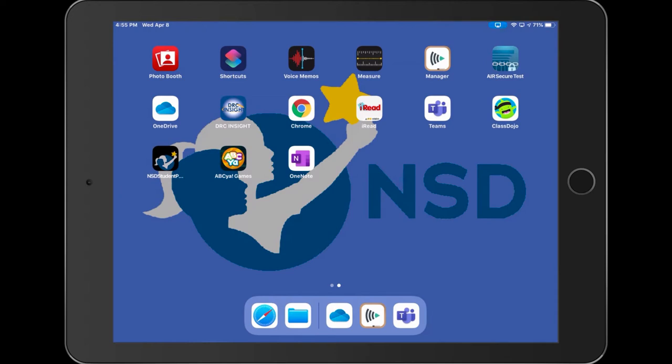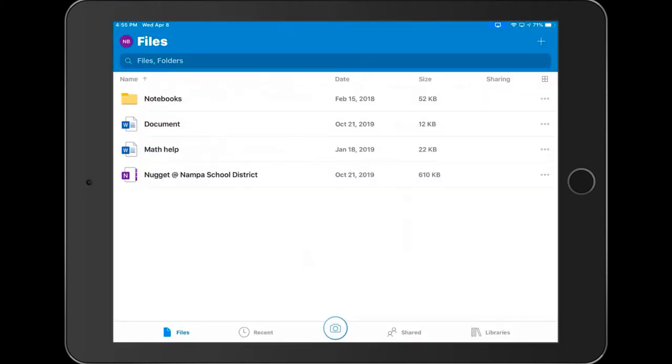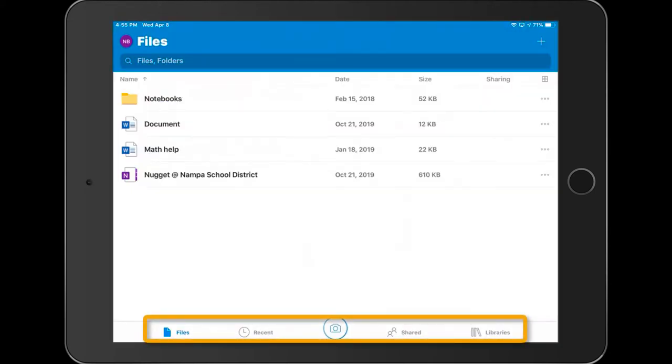I will show you how to navigate OneDrive. Let's go ahead and open OneDrive. Remember, it's the cloud. Once it opens, in the bottom portion of the app, you will see the navigation. The location that we're currently on is called Files.